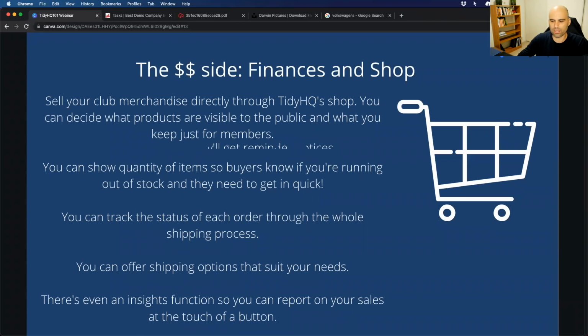And there's some insights function as well, so you can report on how many people have bought what or who's visiting which products and things of that nature.